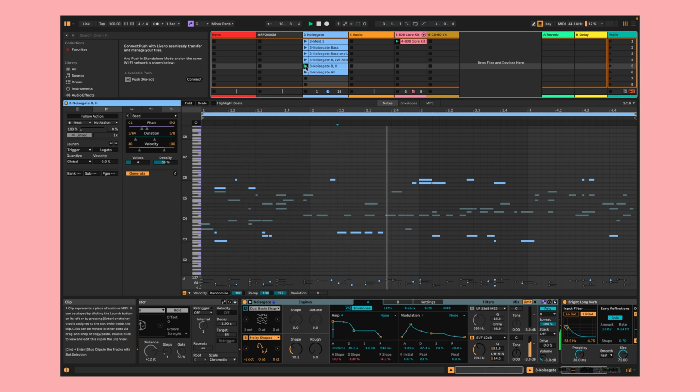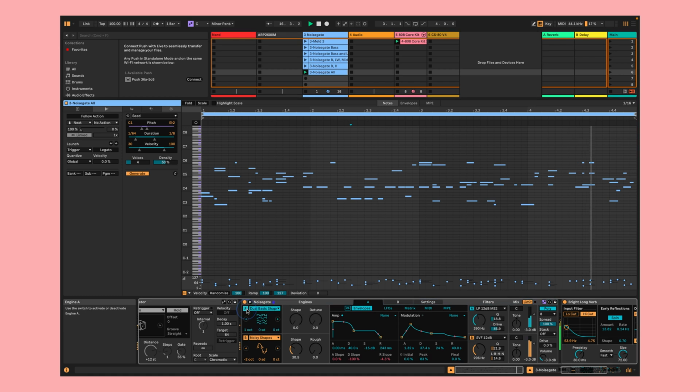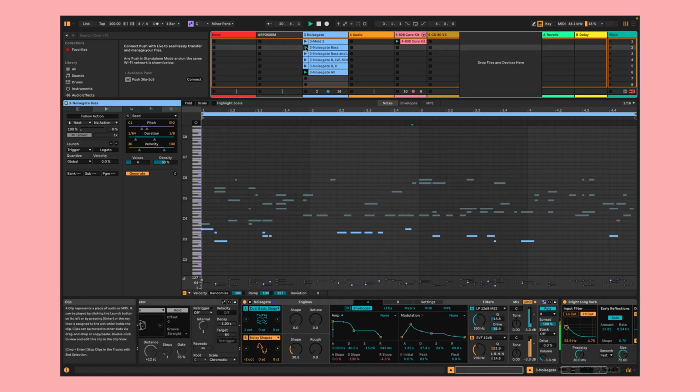And remember, we're actually only listening to engine B. We haven't even introduced engine A yet. Now all together. And then let's turn on engine A. Try the bass line with engine A enabled this time.